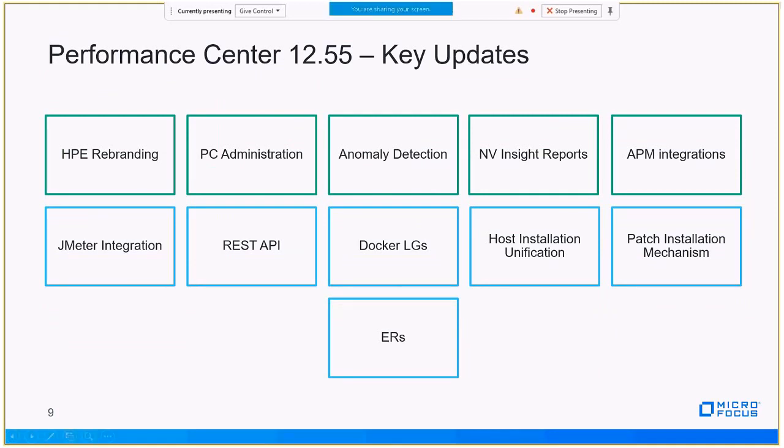So what I'm showing right now are the key updates when it comes to Performance Center, and we will go over them. I would like to mention we are rebranding 12.55. It's actually our HPE rebranded version, not only in the product, but you will also find changes when it comes to the documentation. No more HP, and now everything should be HPE.